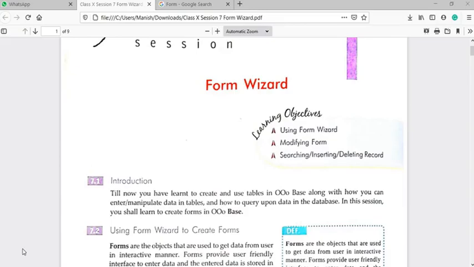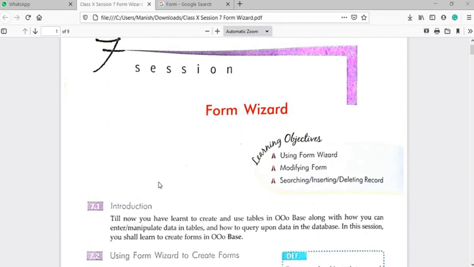Good morning, students. Today I am going to start session number 7, Form Wizard. First, understand what a form is.